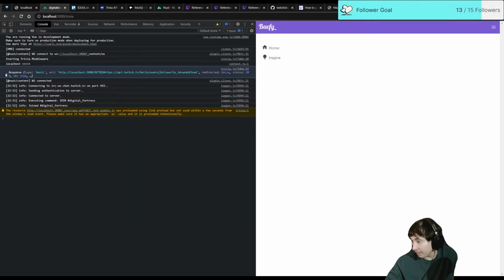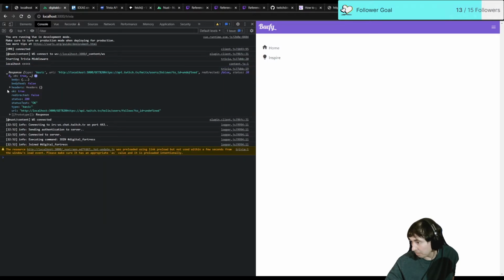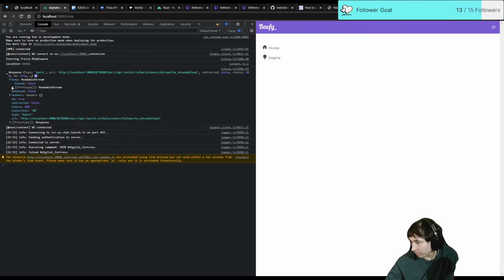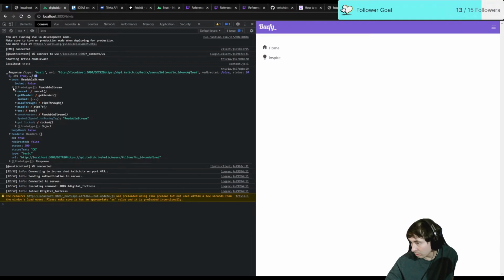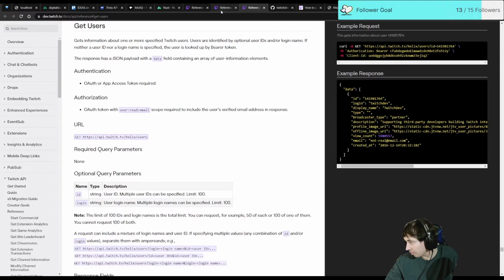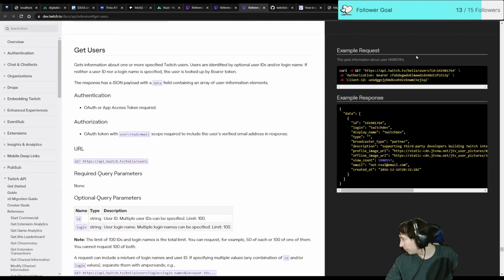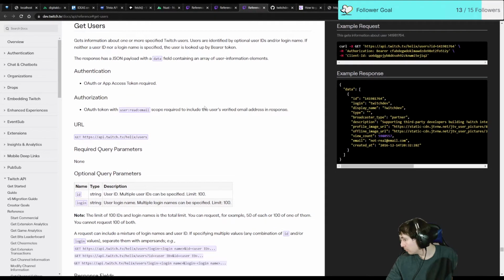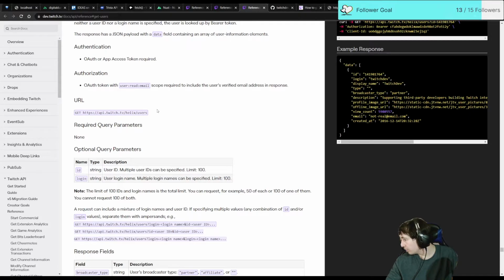I think we did it. Did we? Maybe we did. Maybe we didn't. With the body is readable stream. I don't know what this. How do we check the data? Client ID, authorization bearer.